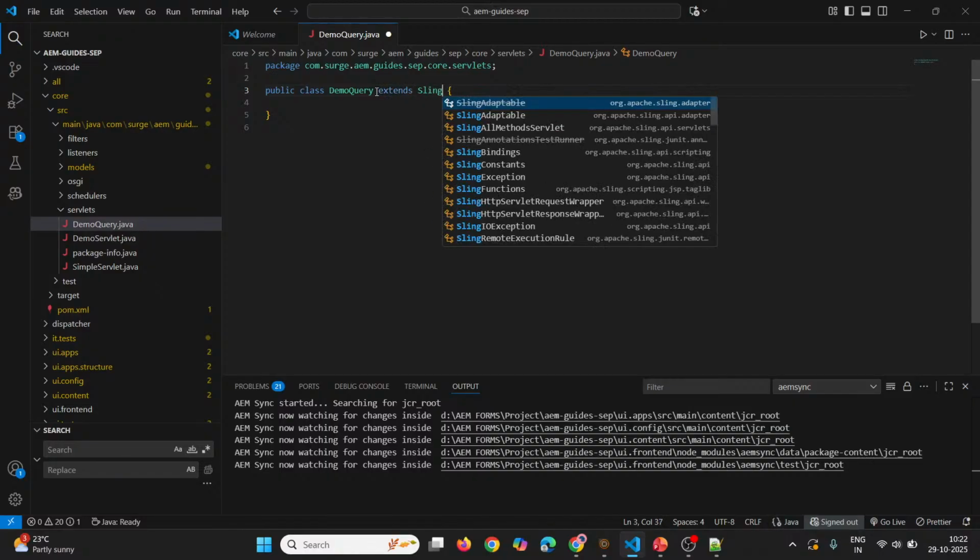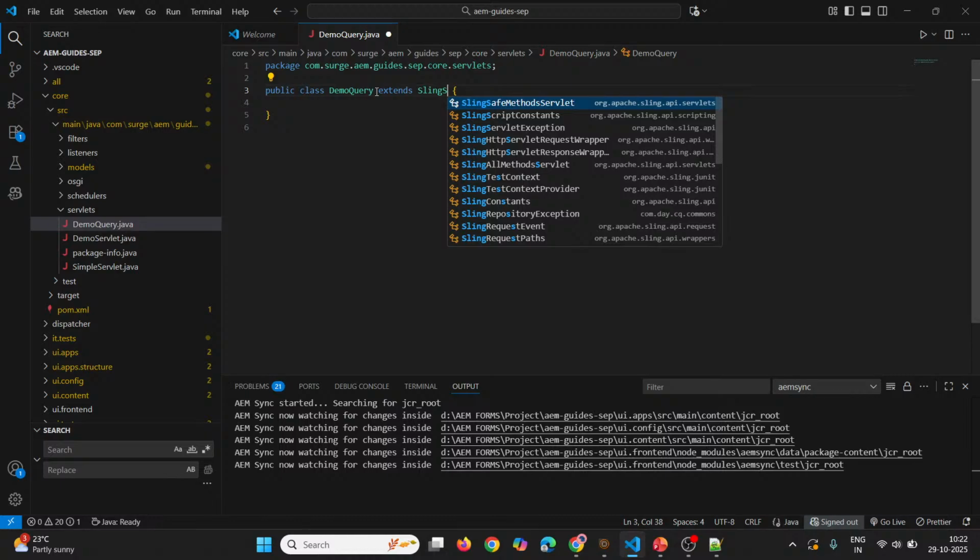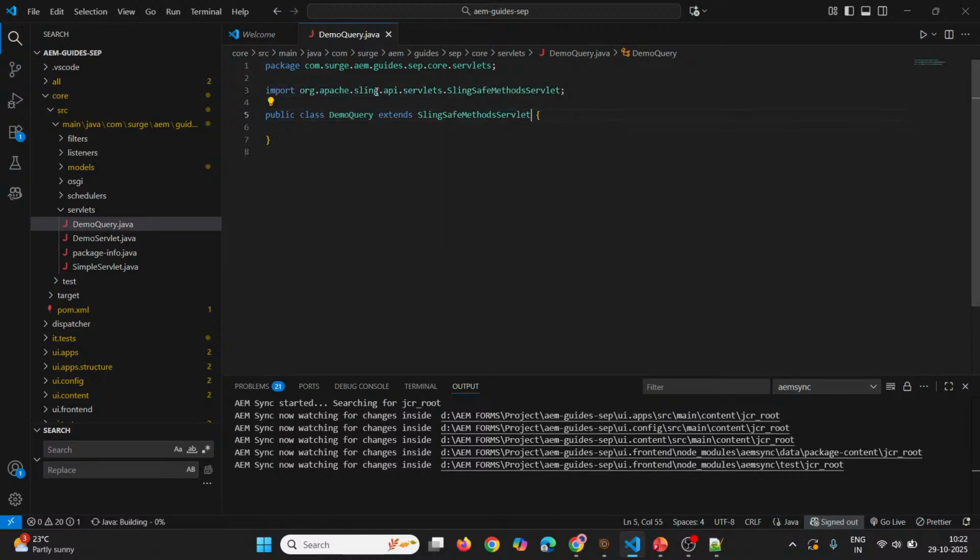Extends SlingSafeMethodsServlet. You have to go for the SlingSafeMethodsServlet so that it will only get the doGet method.